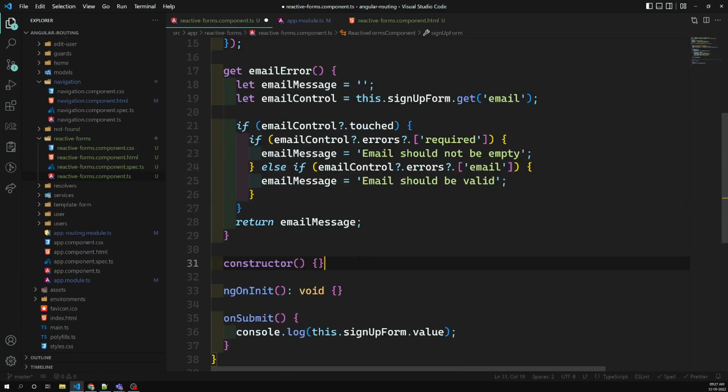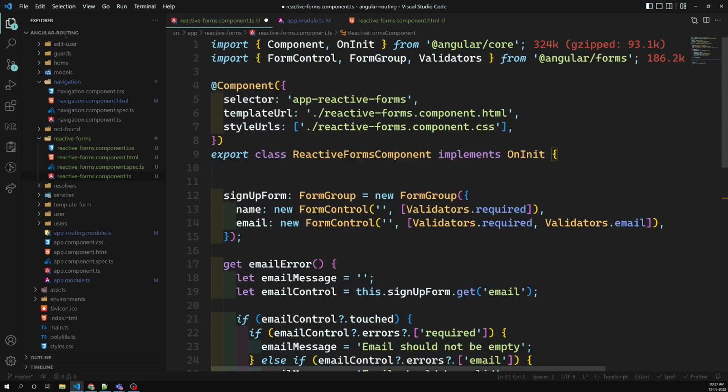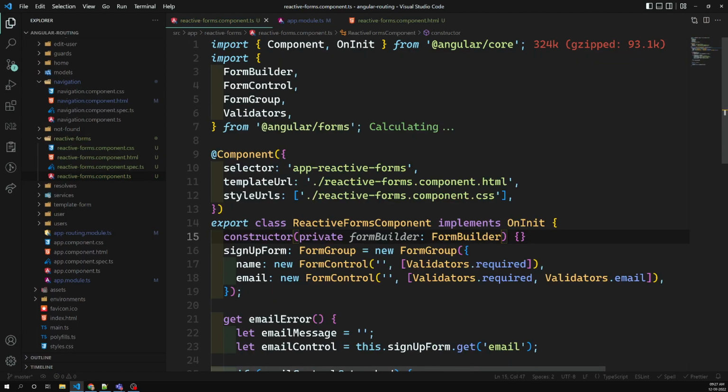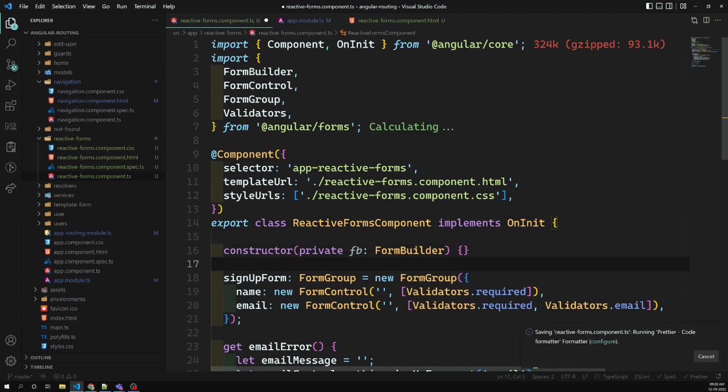I will show you how we can write the same thing using FormBuilder. Here we have this constructor, right? We need to inject the FormBuilder, of type FormBuilder. Let's import this FormBuilder. Normally people will name it simply fb, which stands for FormBuilder. Whatever name you want, you can give it. FormBuilder should be imported from Angular forms.